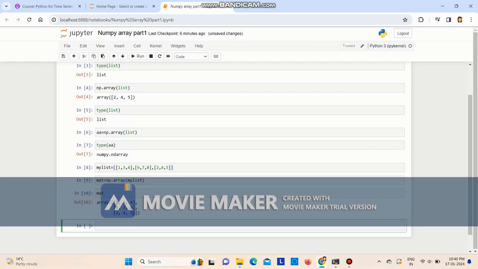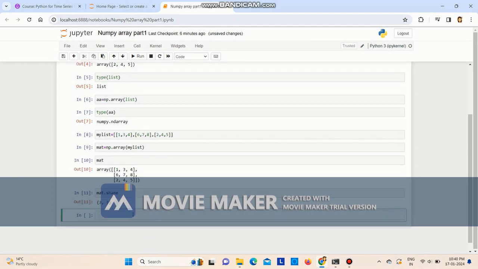So now let's check the shape of this array. So we will write mat.shape, and you can see it is showing 3 by 3. Okay, now we can reshape the.